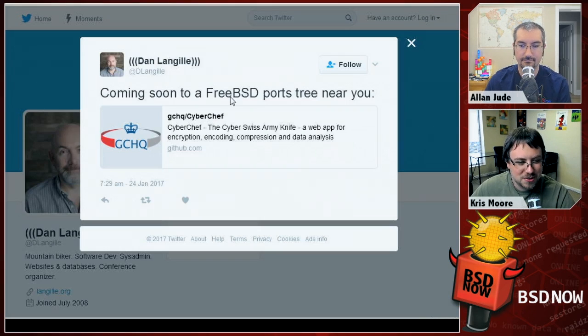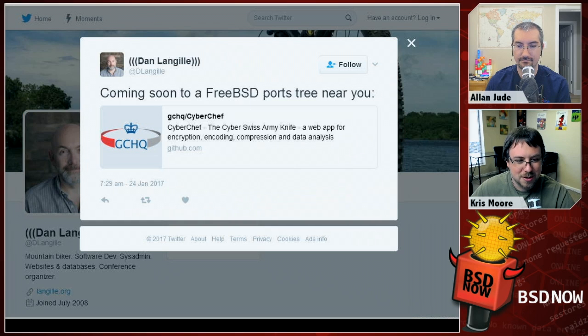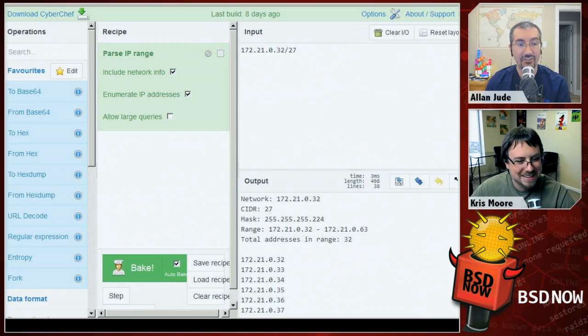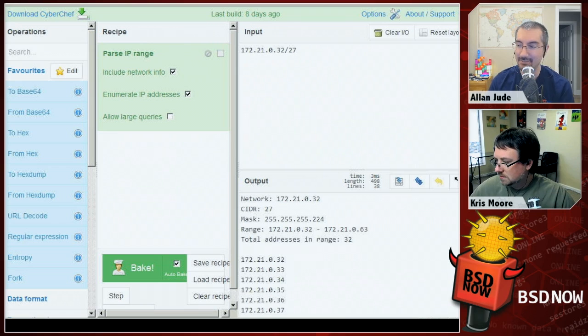Okay, well, time for our next story here. So we got a CyberChef coming to a FreeBSD port stream near you. What is CyberChef? Yeah, so that's a good question. CyberChef is a simple, intuitive web app for carrying out all manner of cyber operations within a web browser. This is actually from the GCHQ, which is basically the British version of the NSA.